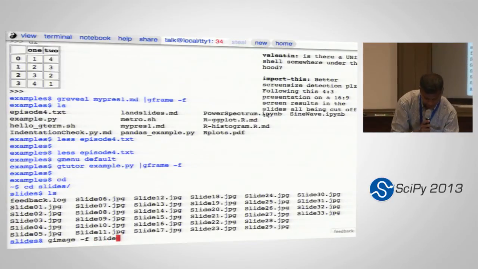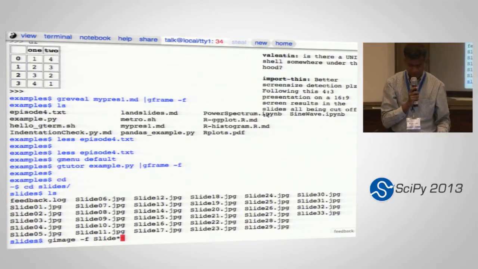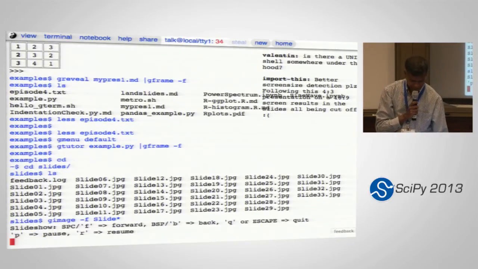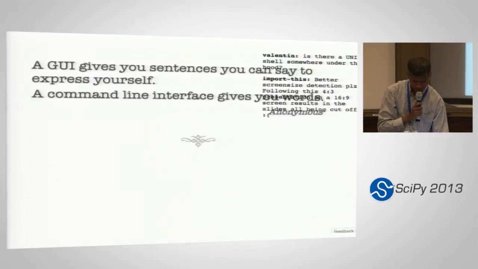What I'm going to do now is use the image HTML tag to display the slides now. So I'm going to continue where I stopped.